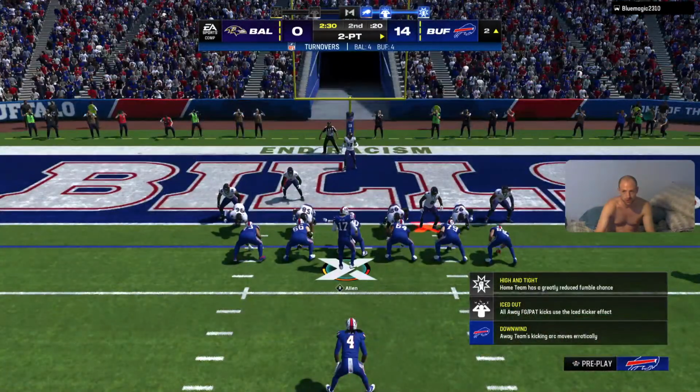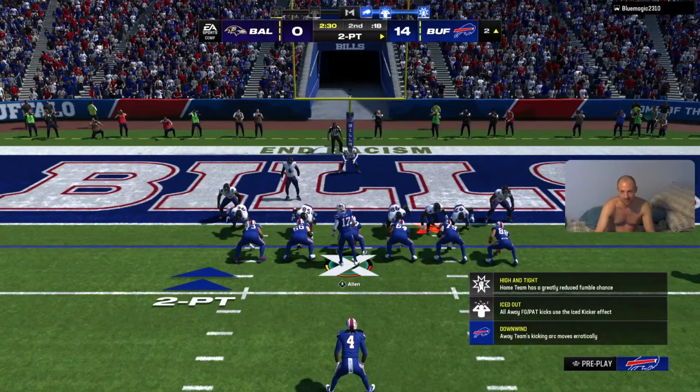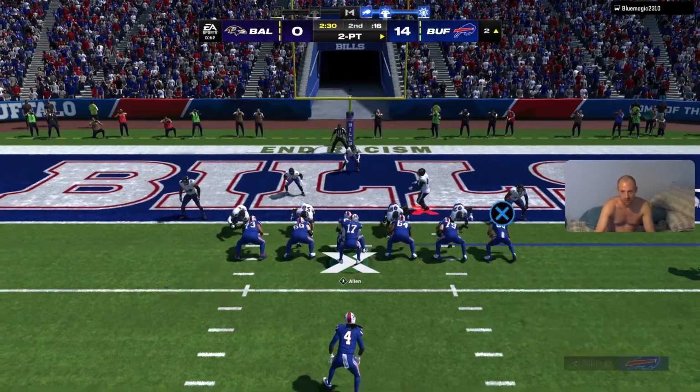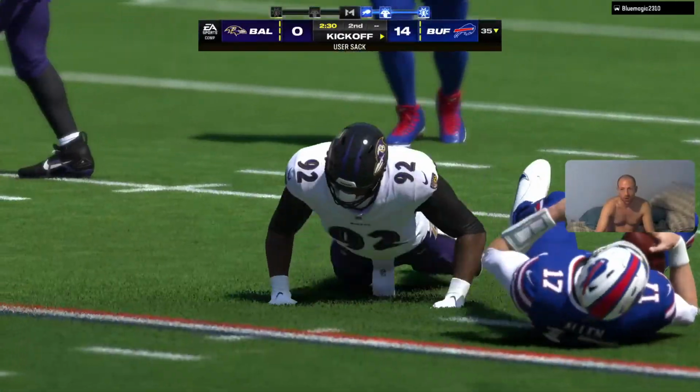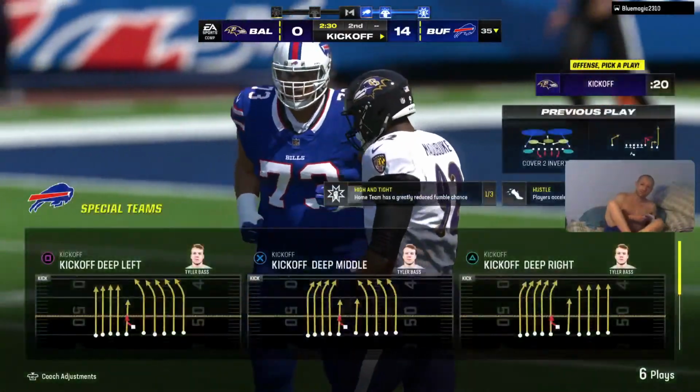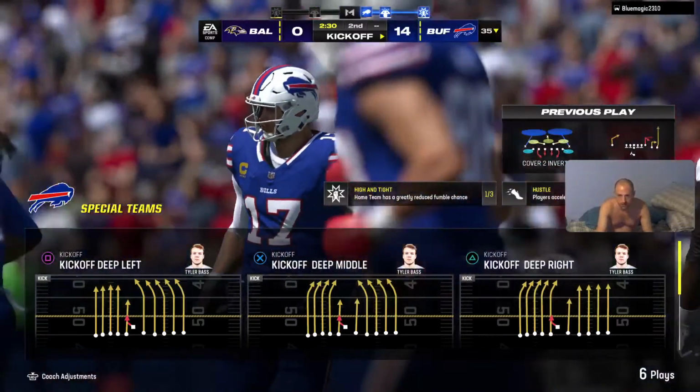And now the Bills will bring the offense out onto the field and go for two here. Allen will try to throw for it. And he's going to go down. Can't get rid of it. So a sack on a two-point try.